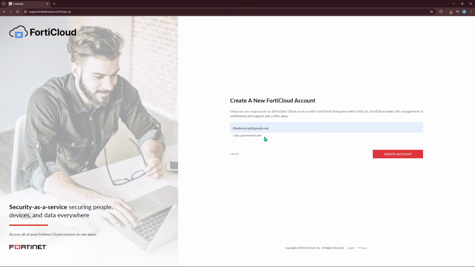If you're setting this up for work, choose your business email to keep access aligned with your organization. Double-check for typos before moving on. A small mistake here can delay the process. After entering your email, click the Create Account button.